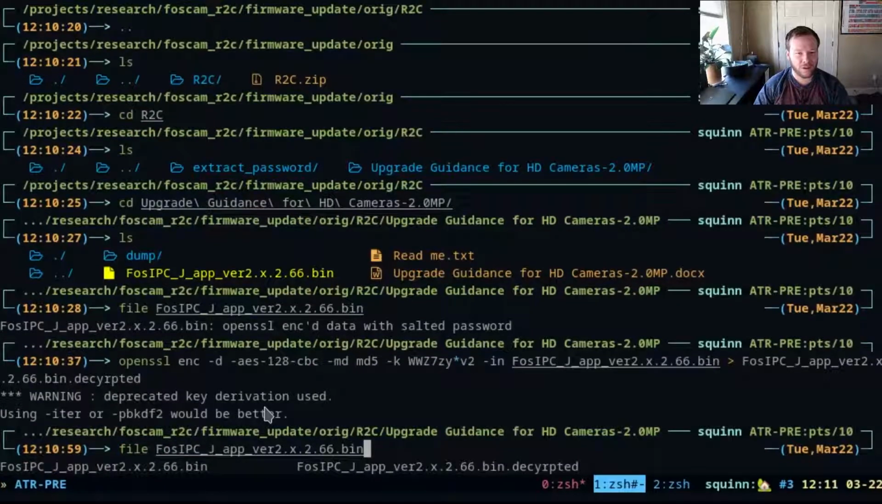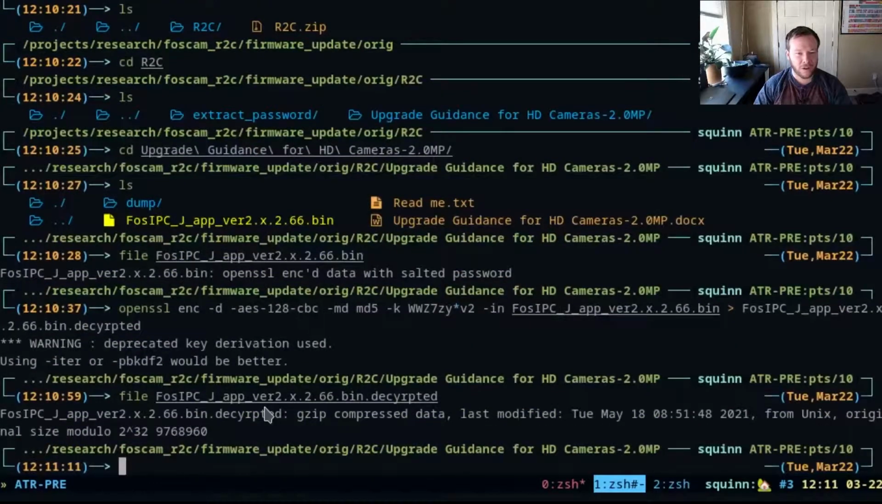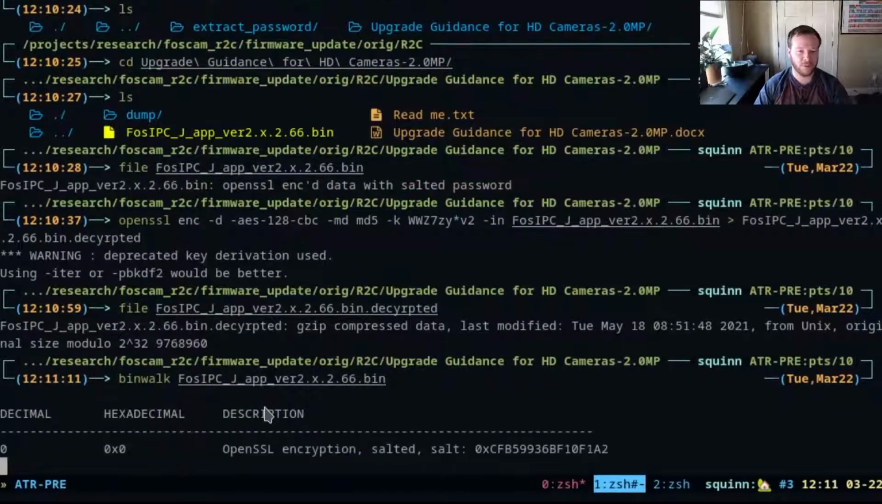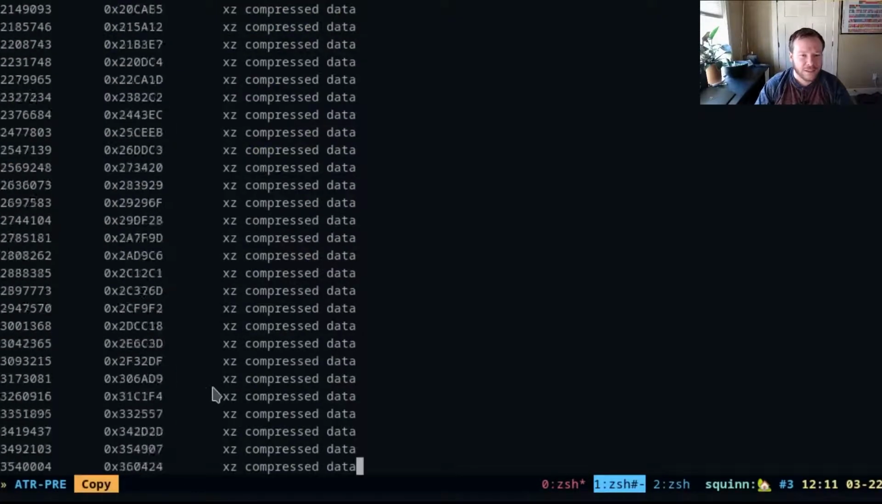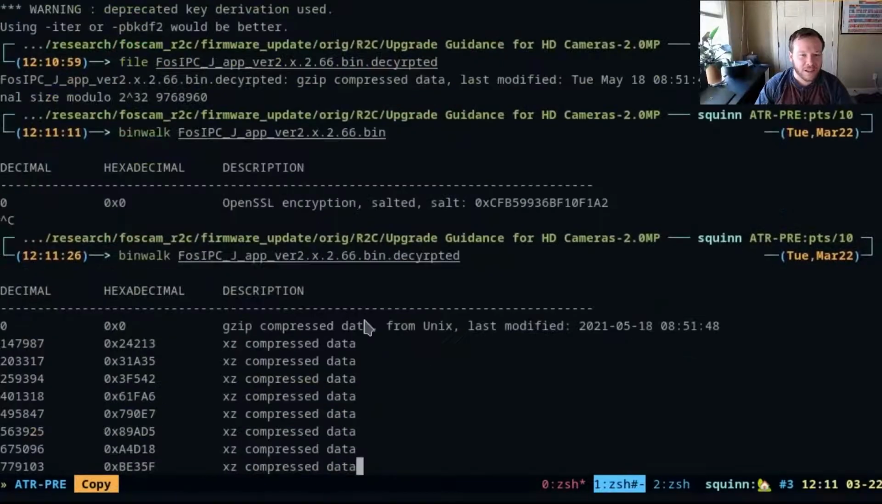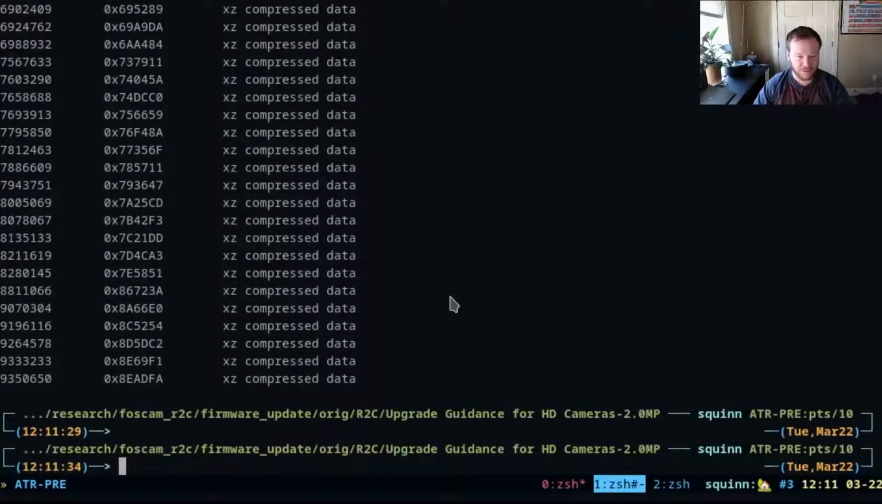So now let's do file. Gzip compressed data. Okay, so let's just do binwalk on it too. Okay, XZ data. This looks like it's just a compressed file, so let's extract it.